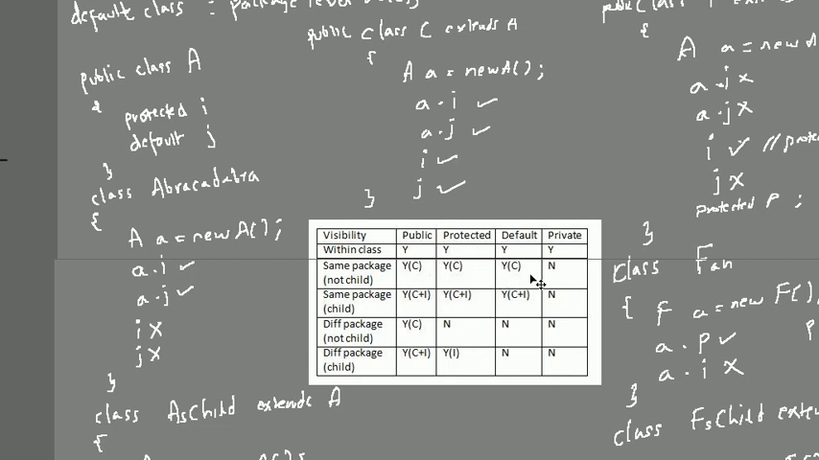And the default members could also be accessed using containment. So this is a default member of A. I can access J, a default member of A, through A, an instance or a reference of A. So A.j is valid. Private members cannot be accessed from anywhere except within the same class.